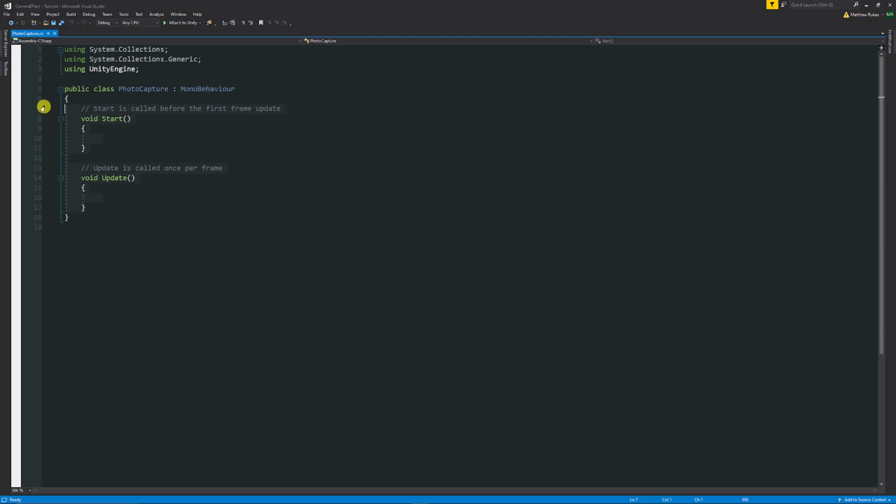What we're going to do is get rid of the two starting methods. And what I'm going to do is start by writing a private Texture2D, because this is the thing that we're going to capture from the screen. I'm just going to call this the screen capture. We're going to just use a namespace at the top saying UnityEngine.UI.